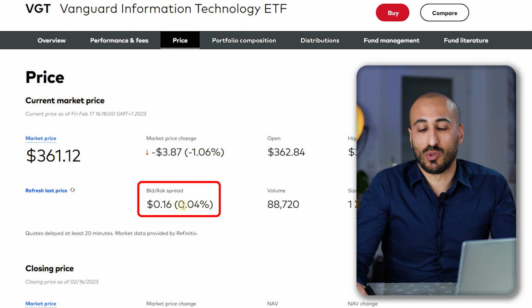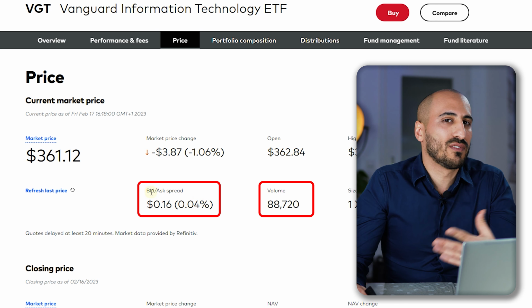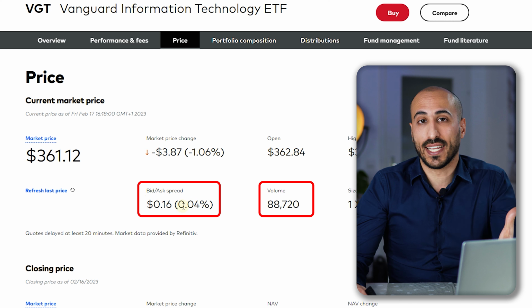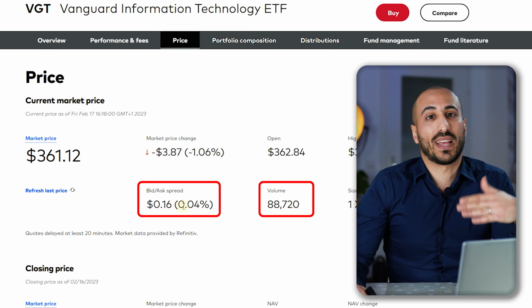This is the current spread between the price you would spend if you buy this ETF now and the price you'd get if you sold it. Together with the trading volume, the spread gives you an idea of how liquid the ETF is. And the spread should be as little as possible, while the trading volume as high as possible.